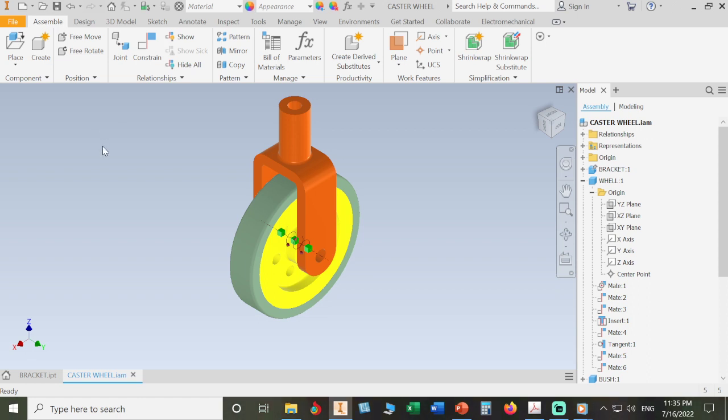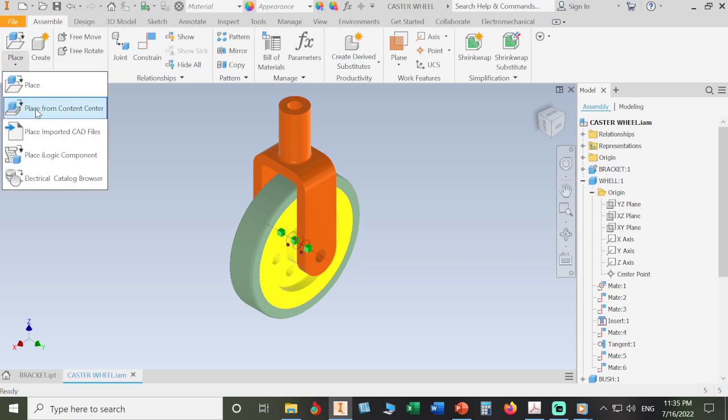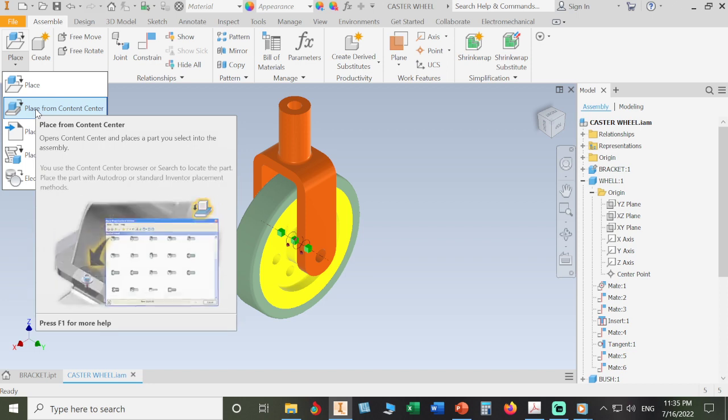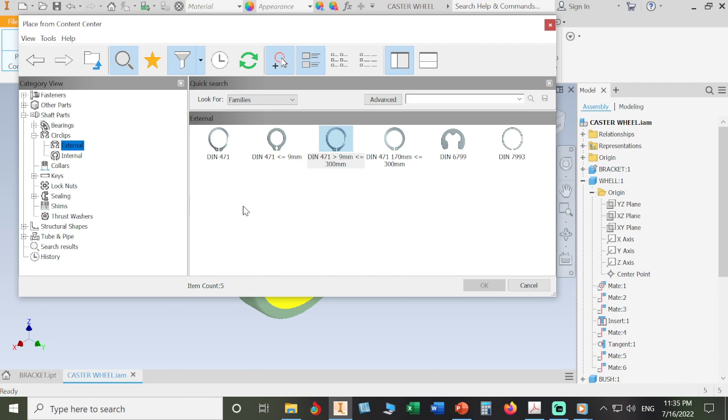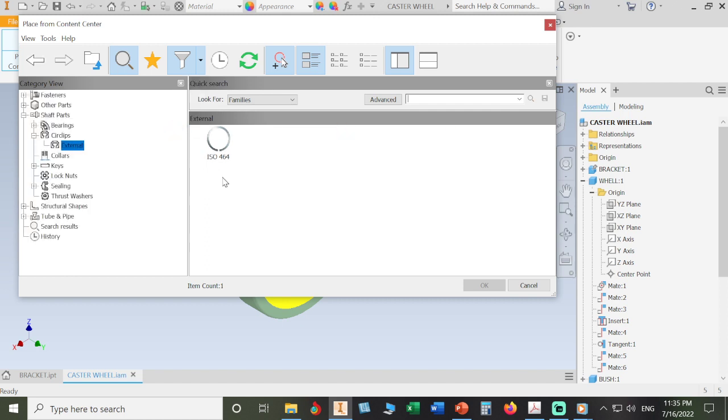Now we'll put our standard parts. In order to work with standard parts, you have to place. And here's our standard parts from Content Center libraries. Click the place from Content Center libraries and wait until it will be loaded. Here we have our filter. We can filter to any standard that we want. Our parts is ISO standard, so I'll click the ISO.